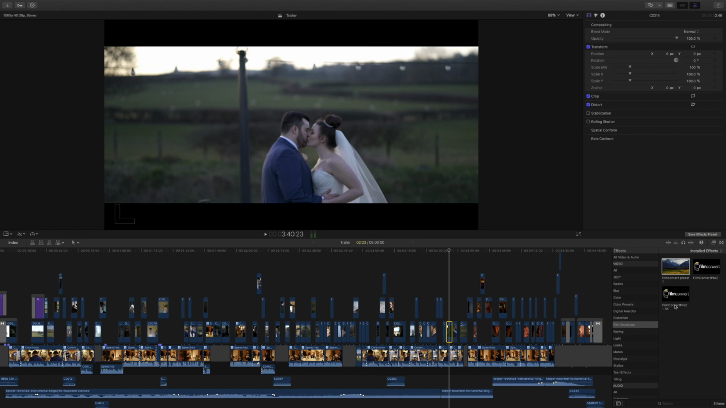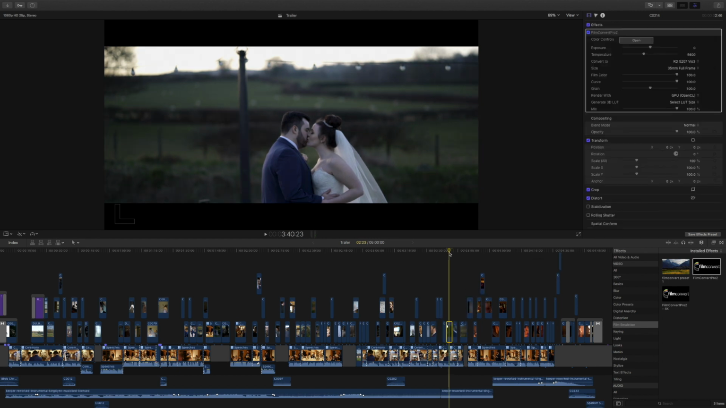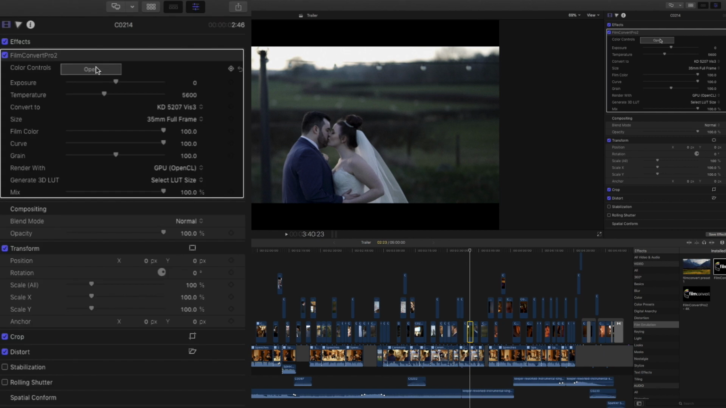I don't need 4K because it's all shot in 1080, but I drag over the FilmConvert plugin, and you can see it's made a change straight away. So I've just dragged it straight on. It's nowhere near finished yet, but basically when you drag that in, in the settings tab over here, I just want to go to colour controls and open that, and it will bring up this side menu.